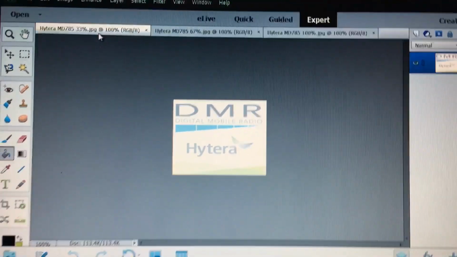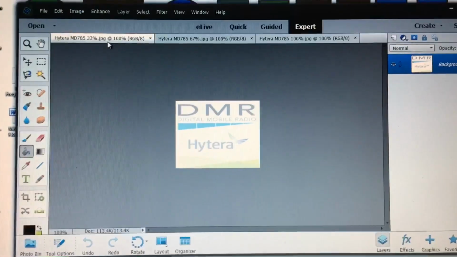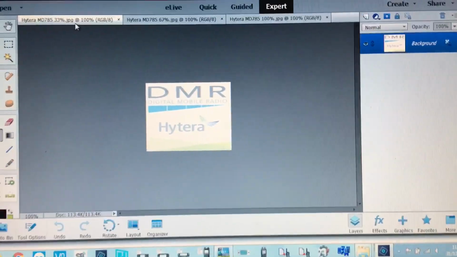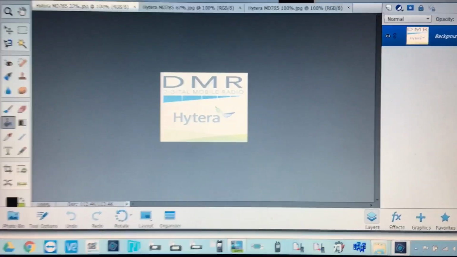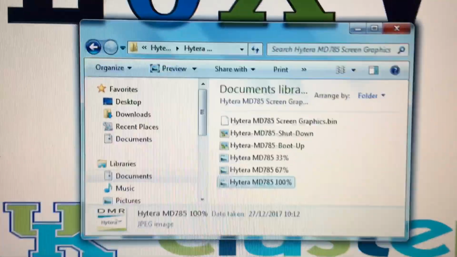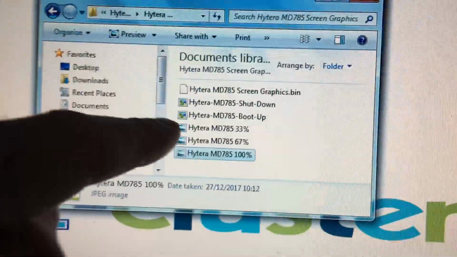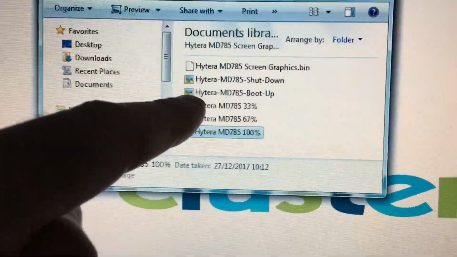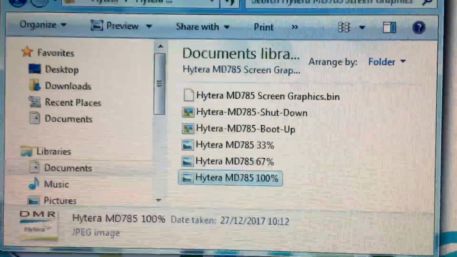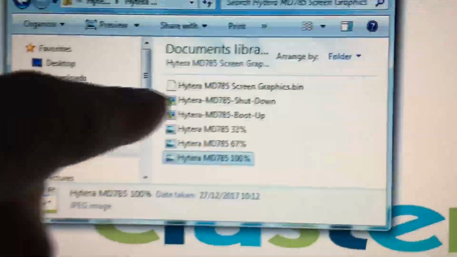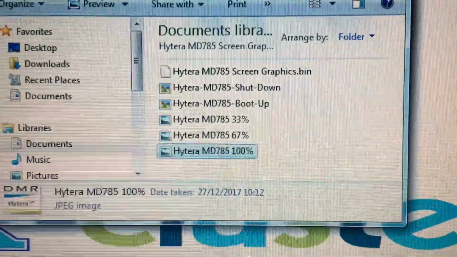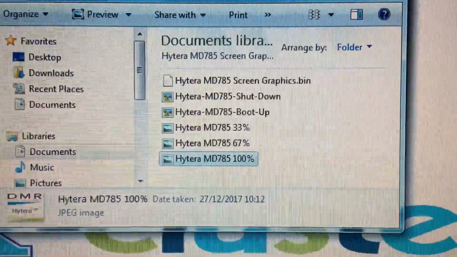Now when you've made this GIF file, I'll let you sort that out, I'm not going to tell you everything, but when you've made the GIF file, one for your boot up and one for your shut down, you will then be left with two GIF files. Now each one can only be 20 kilobytes, ideally 19 kilobytes. 19 for the boot up, 19 for the shut down. If you make it 20, it won't work.